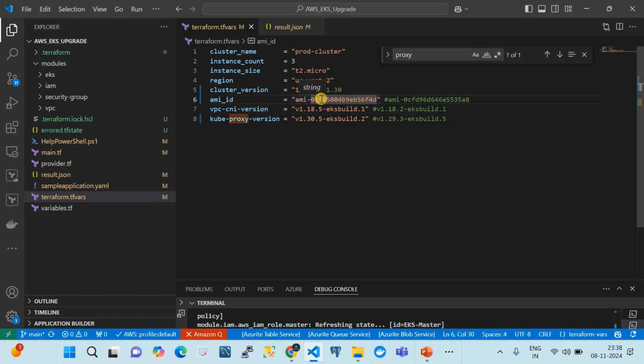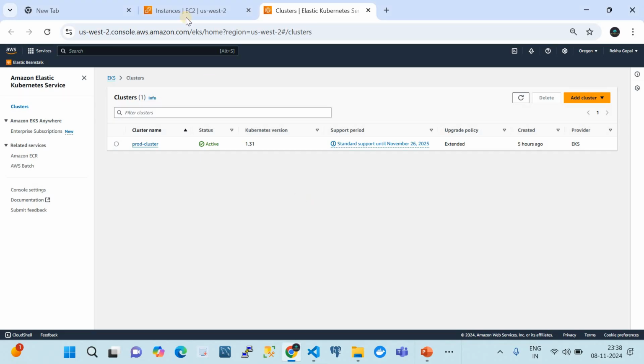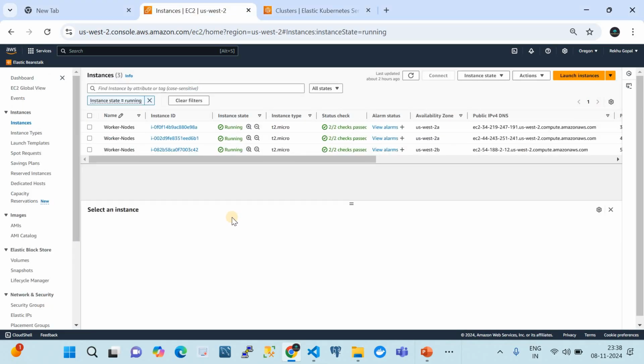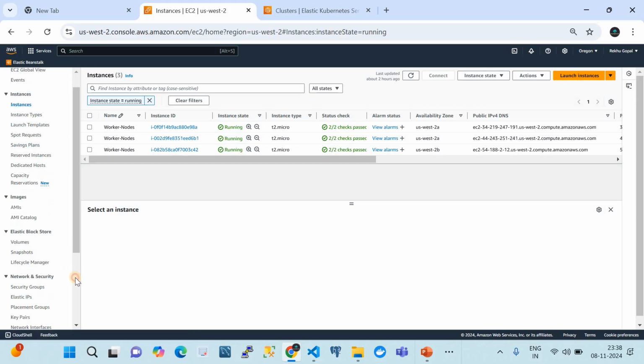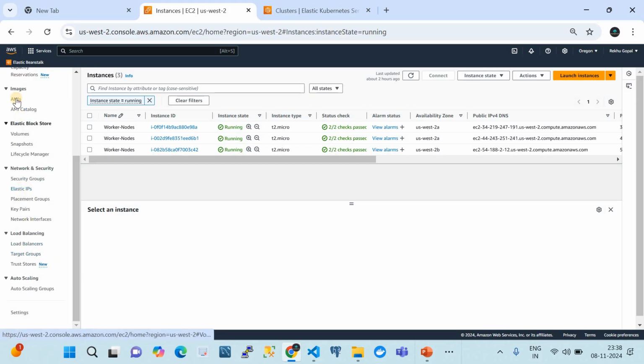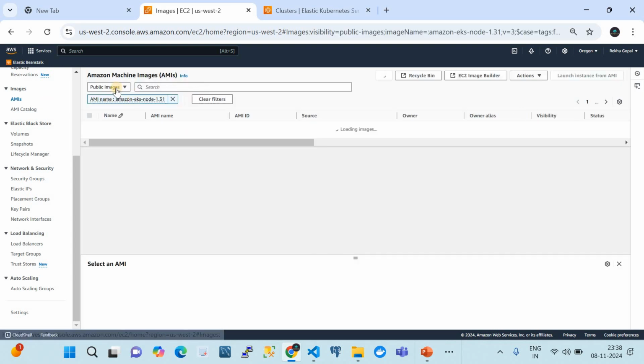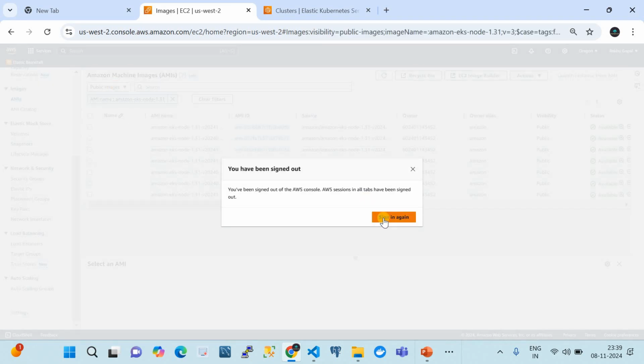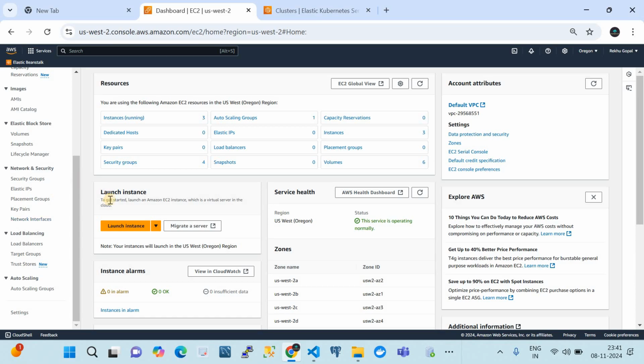Now I would like to explain how to get the AMI ID. For that, I will take you to my AWS account first. This is my AWS account where I'm creating this EKS cluster and showing you the EKS upgrade process. We go to the EC2 service page, and then we go to the AMIs. I need to sign in first, so I'm going to pause and come back after signing in. Okay, I'm back after logging into this portal, which had logged out.